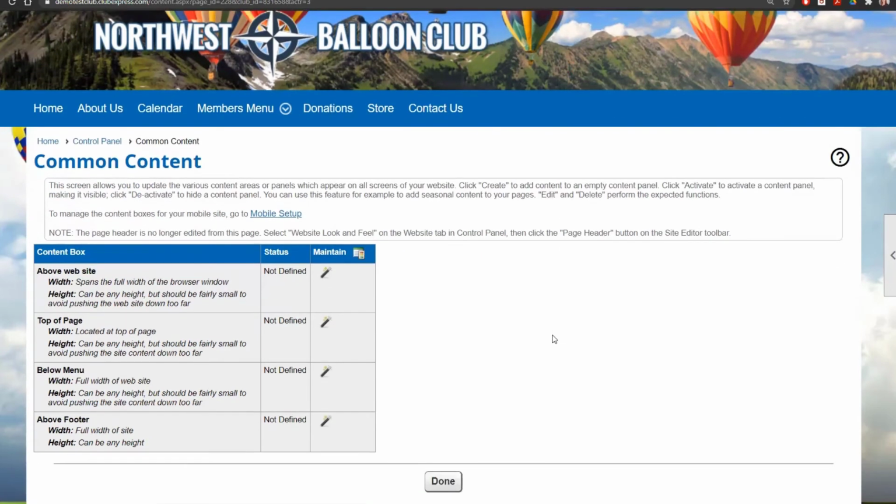Now, it's important to note that the common content on your website is also going to be based on your layout. You remember that when we were taking a look at that site editor toolbar and we looked at those layout options, the common content box was a bright yellow box. And depending on the layout that you've selected, that content has no choice but to only sit in certain spots on your website. Now, let's take a look at some of the items that we have here.